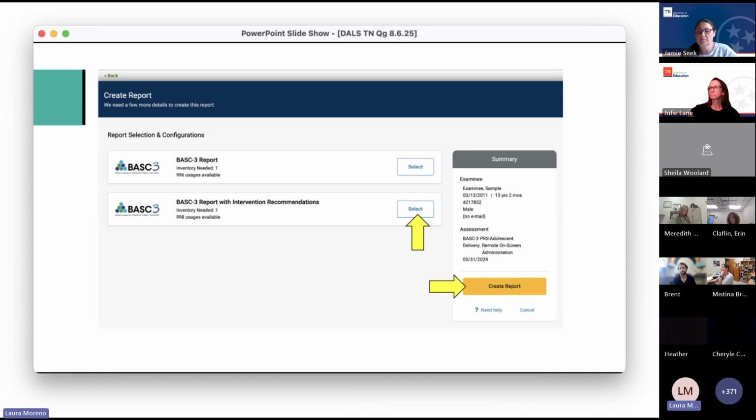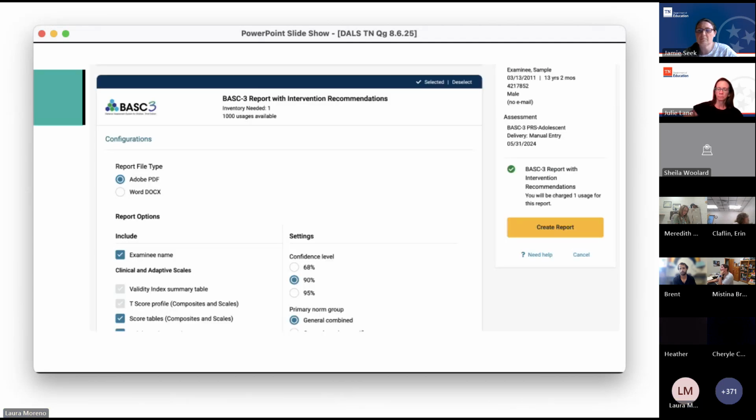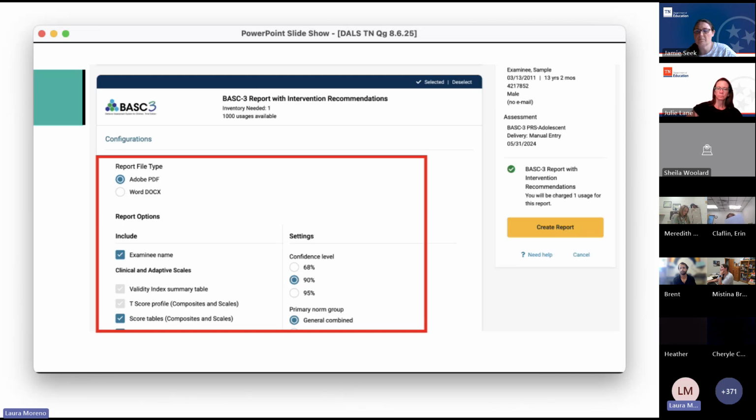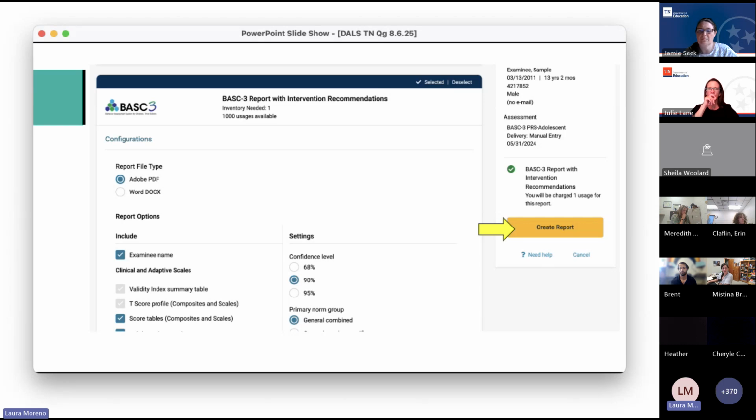So here when we go to create the report, here you have the option of either a PDF or a Word document. A Word document is helpful because you can edit and customize that report. And then you can include whatever information that you would like here, as well as if you need to adjust the confidence level or other configurations according to what your district is used to using. Make those adjustments here and then select Create Report.